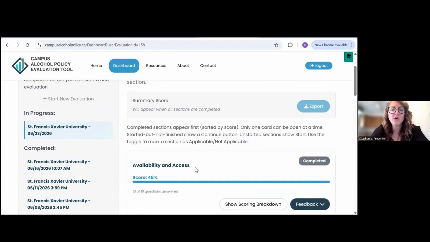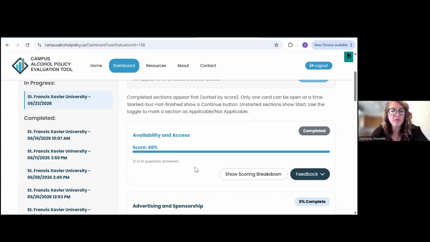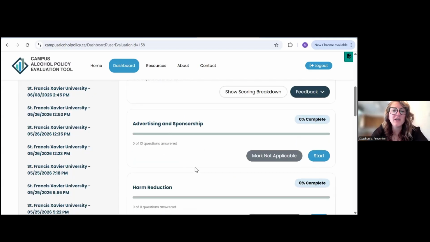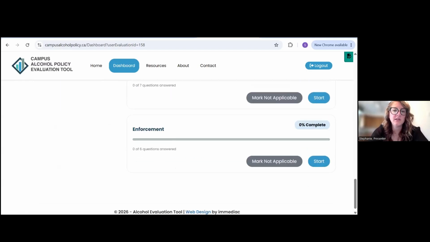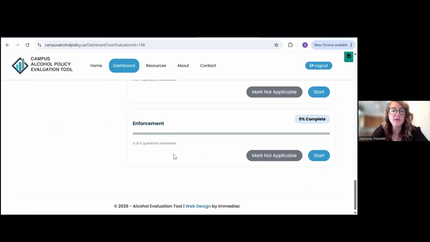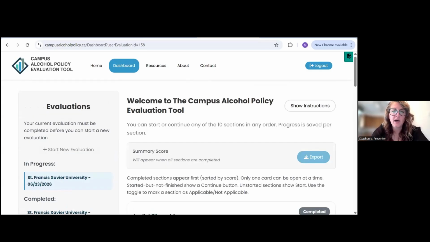I'm not going to go through the whole evaluation, as you can imagine, but here you can see you can access each of the 10 domains. Once you have completed, up here you'll get your summary score of the entire evaluation, and you'll be able to export your final report. I'm just going to go to that here.